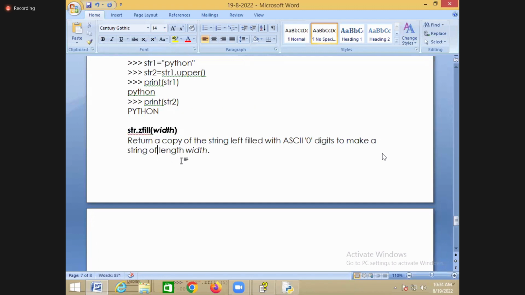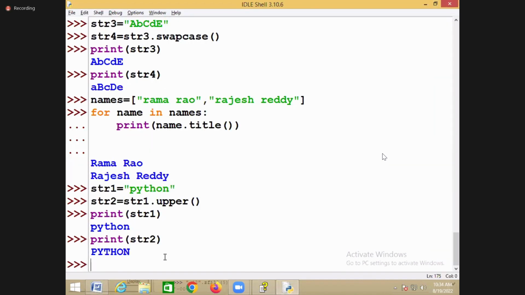Now this is used when the string contains a number and you want to display the number with equal width. If the width is less, I want to fill with zeros. At which side? Left side, not right side. If it were the right side, the value would change. So the zeros are filled at the left side.